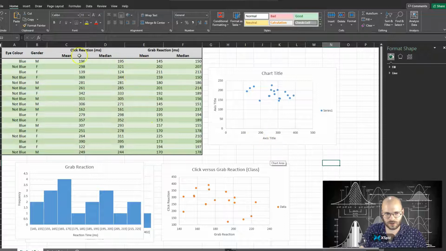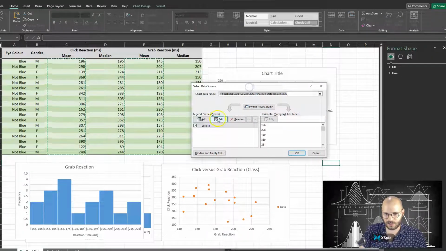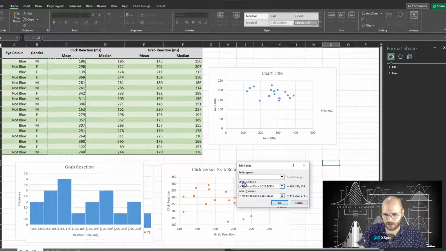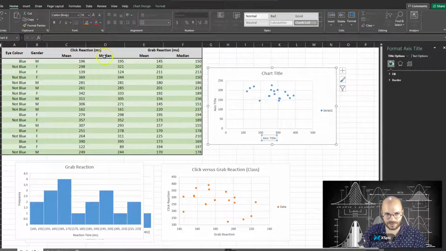Now I'm a little bit unsure whether the click reaction went on the vertical or whether it went on the horizontal. To find out, what I'm going to do is I left click on the data over here and then I right click and go to select data. I then go into edit and I look at what this corresponds to. So this is my series X values, or in other words, it's the values that go across the horizontal here. What I can see is that when I click on it, it's highlighting these cells. So these data points over here are going across like that. So what that tells me is that the click reaction should go on this axis here.